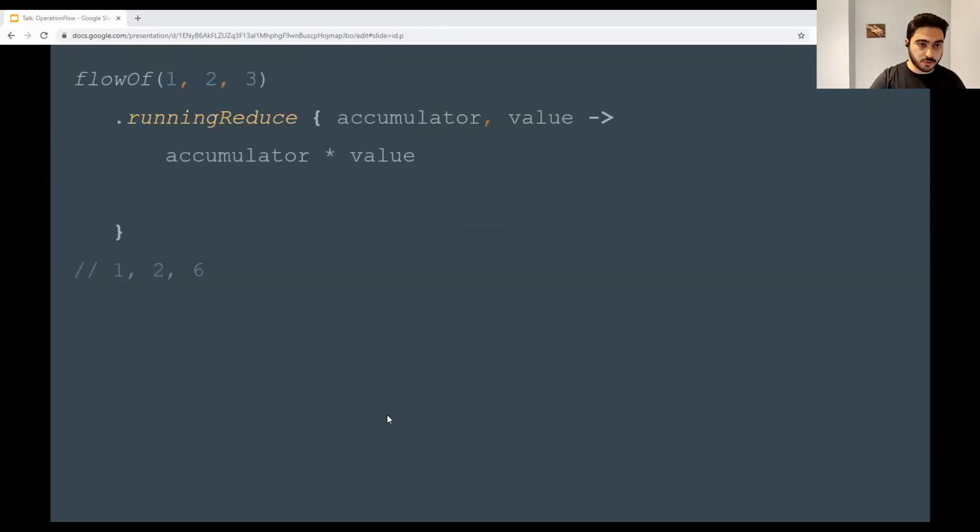Running reduce allows you to reduce on the events of the flow that is emitting. So the first event, which is 1, will immediately go through, and then 1 will be cached as the accumulator. For the next event, the value will be 2, the accumulator will be 1, so they will be added together, and 3 will be published. For the third one, the accumulator will be 3 and the value will be 3. That's how the running reduce works.